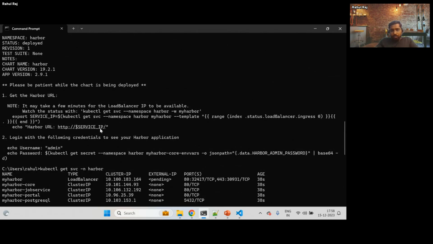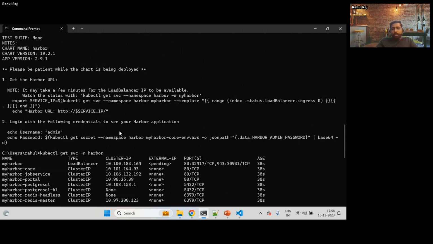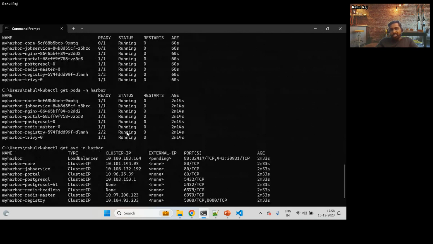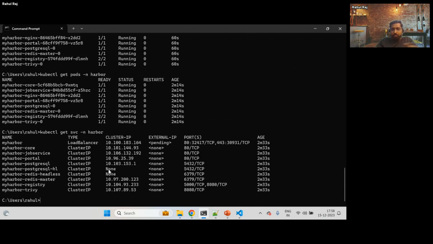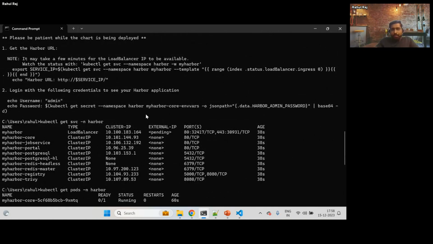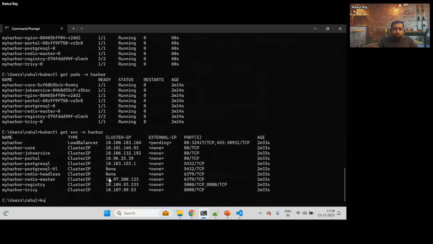They are saying this is a service IP, and you have to use admin as a username and the password is under a secret. Okay, fine. Let me go and fetch the password from the secret, because it's a default chart, so I don't know what password I have set. So I'll go to the secret. What is the secret name? The secret name is my-harbor-core-envvars. Okay, let me go to the secret. kubectl get secrets -n harbor.